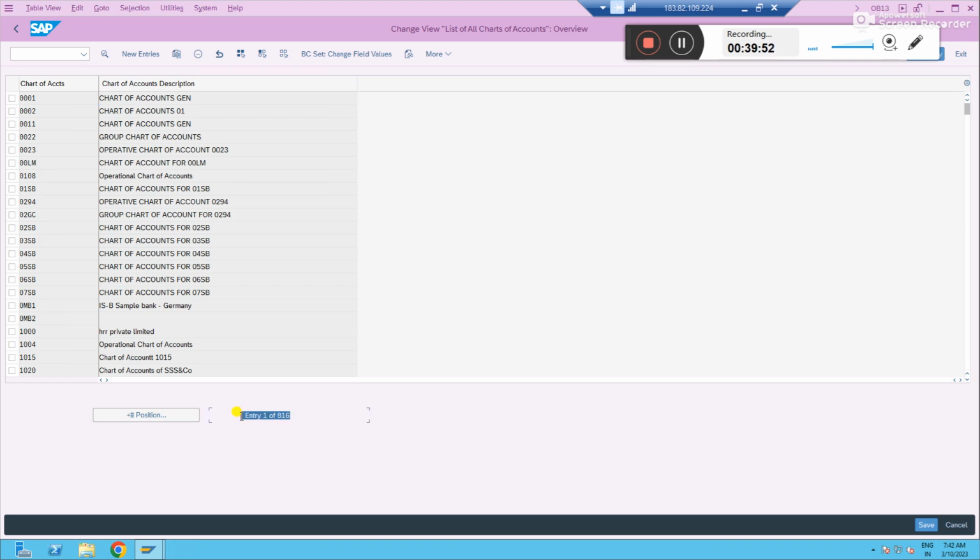So how many are already there? 816. In real time, how many charts of accounts do we have? Typically you might have one operational chart of accounts, or if you have country-wise charts of accounts, say I do business in 5 countries, I have 5 country-specific charts of accounts. To consolidate the 5 into 1, I have one group chart of accounts, right? And that group chart of accounts I'll assign as the operational chart of accounts. But don't get too involved or confused. You just follow the process, you will understand more.